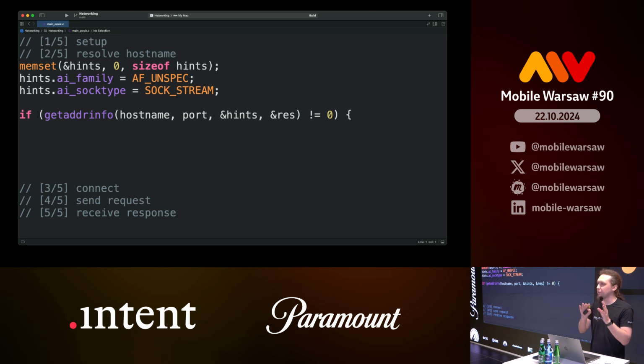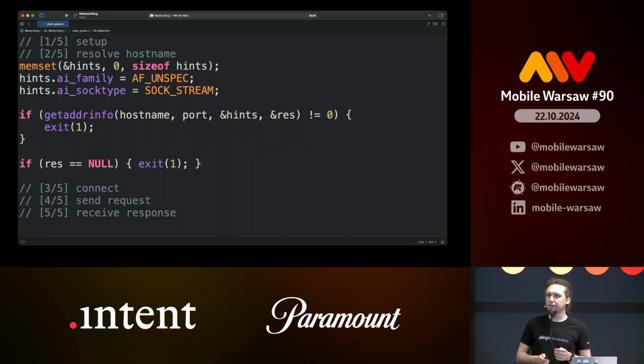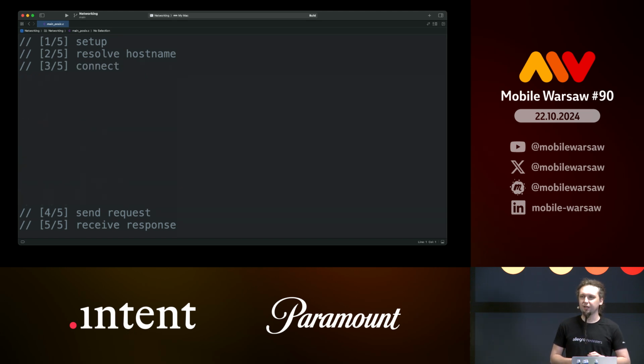It takes a hostname and a port, and it will return an IP address. In case of any error, the program will just exit. And in case we didn't manage to resolve the hostname, the program will also just exit. Okay, so we have an IP address in this result structure. Now we need to connect to that remote server.